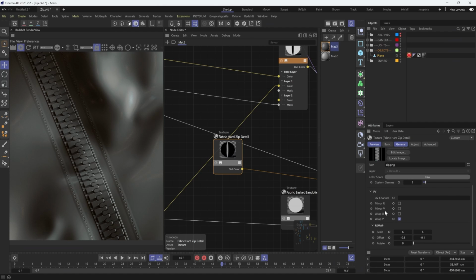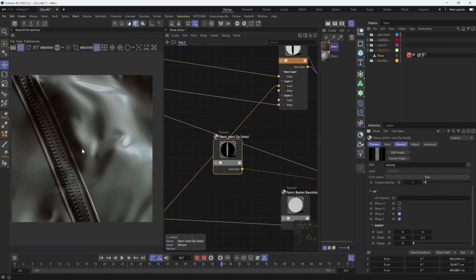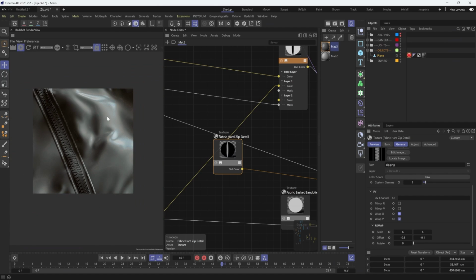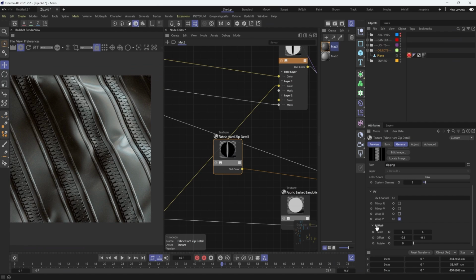And here, as you can see, I have deselected the wrap U, because if I enable that back, you will see that it will repeat my texture on the side. I don't want that. I will deselect it.